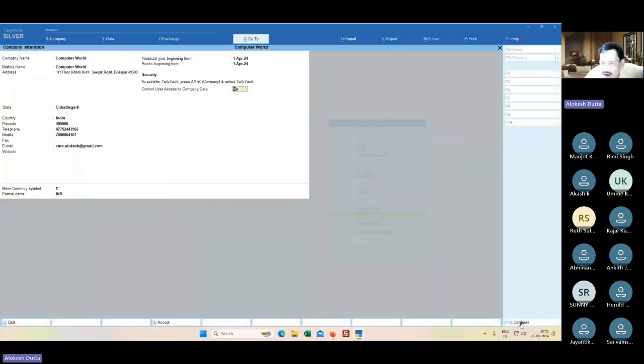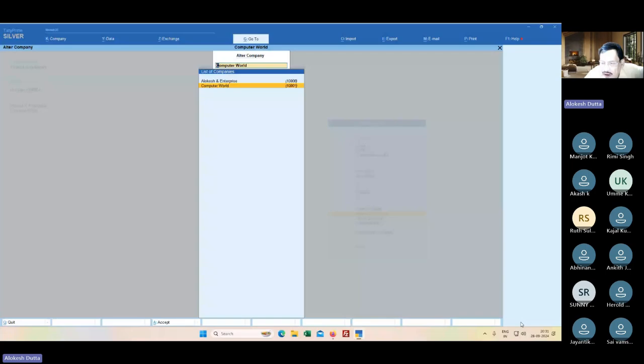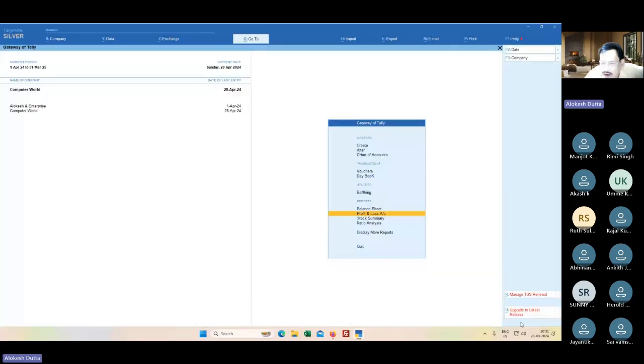Control access of the company data: set or alter control access to company data. Yes, because it is confidential data. It should not go anywhere else. Yes. Now there is security. Now we have to alter the GST details.